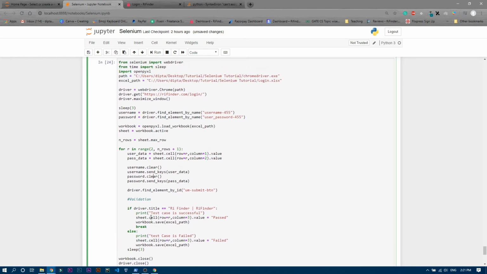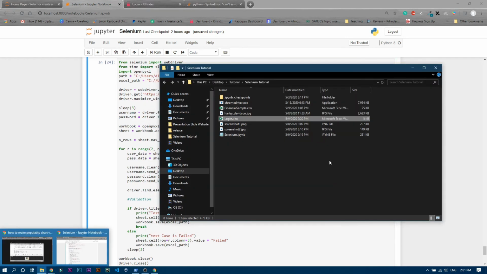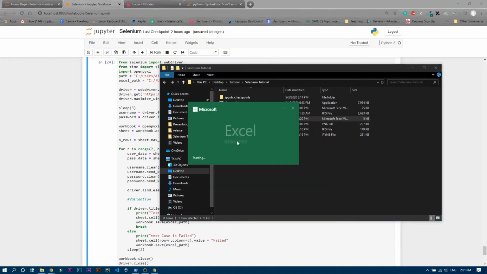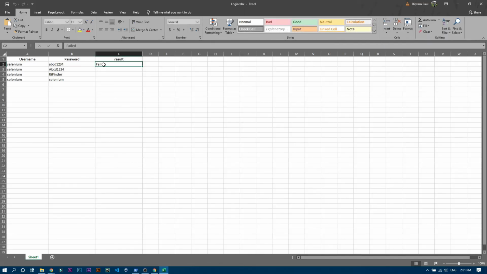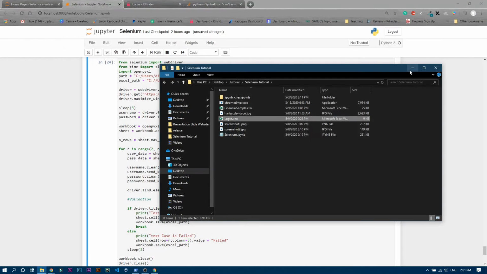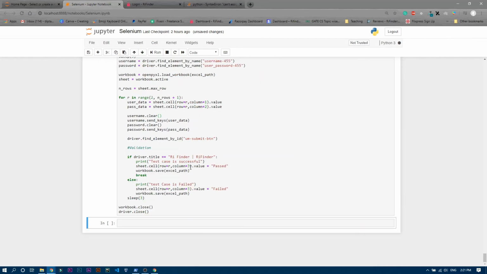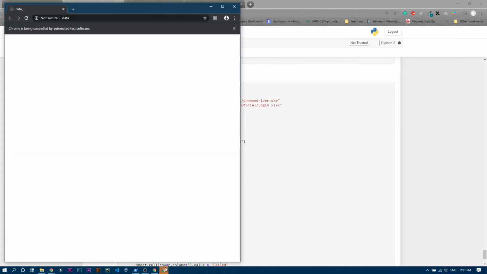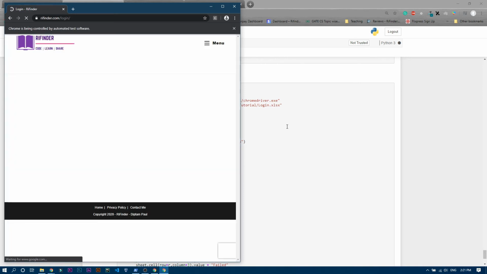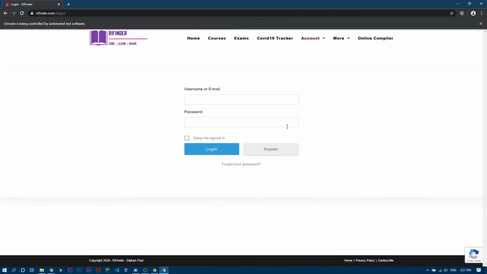So yeah, before that I need to maybe delete this first one, because it ran through the first test case and it is showing failed over here. So I need to remove this one and save this file, and let's close this one and rerun this cell again. You can see it opens this browser. Okay, it is now maximizing the screen and running through the first test case.